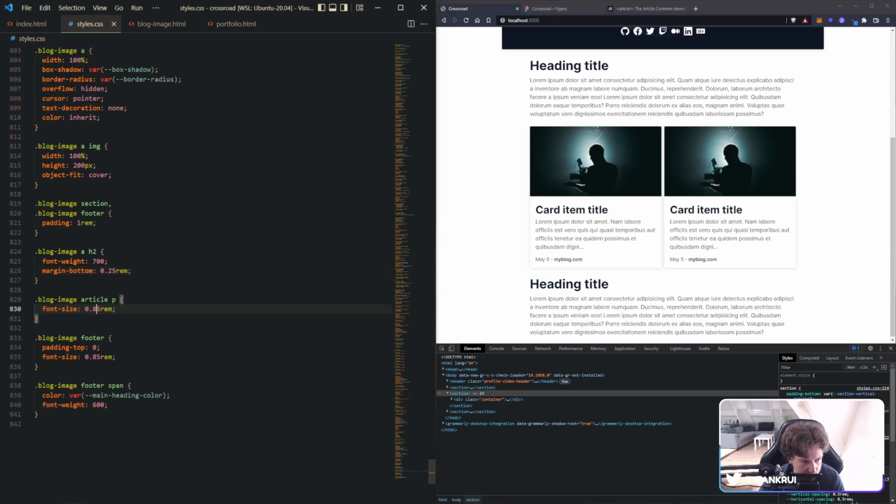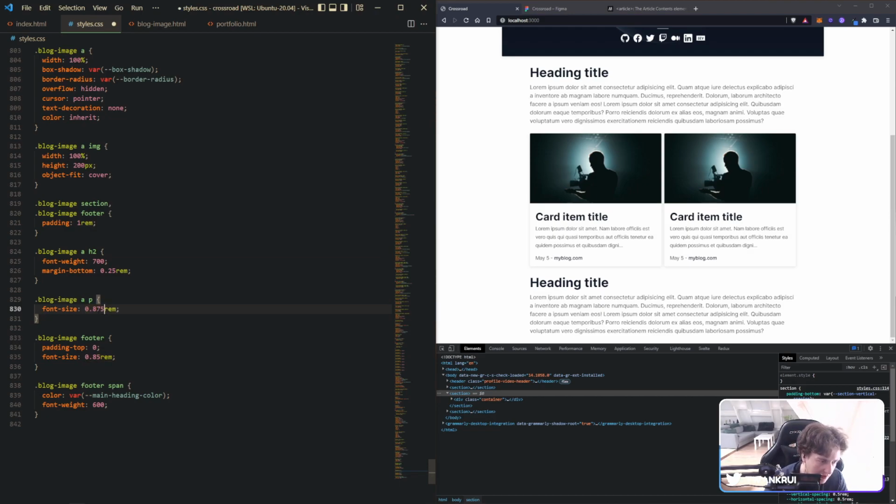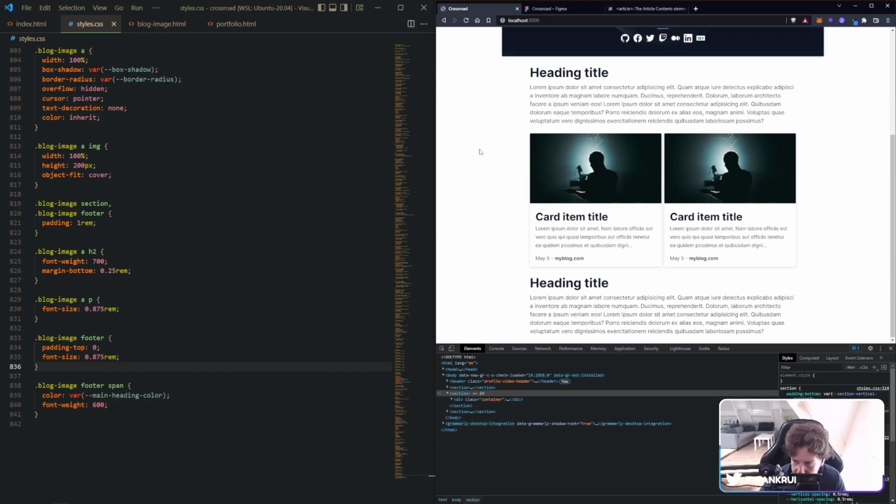Now the only thing that's bothering me is this. Oh yeah, baby. Actually, we have 1 pixel is this, so 0.875 is actually what I'm looking for, not 0.85. It can be a little bit bigger, but still in the system.